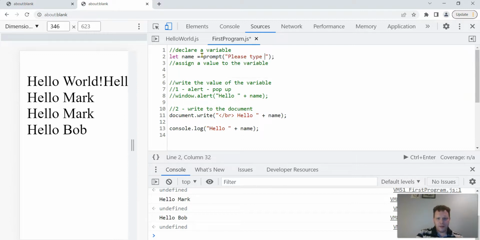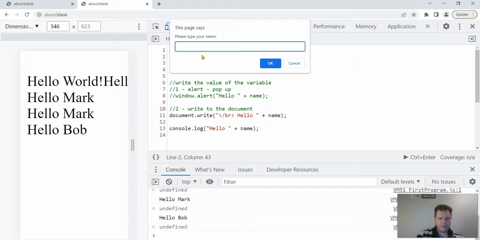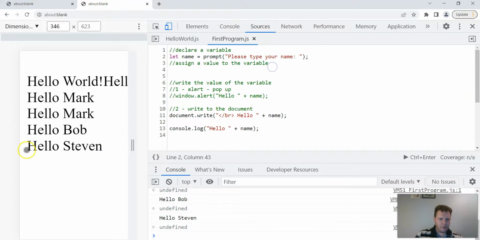Please type your name. Okay, and then if you save that and press Enter, you get a pop-up saying please type your name, and then you can put in any name. Let's put in Steven. Click OK, and it will write out Steven.